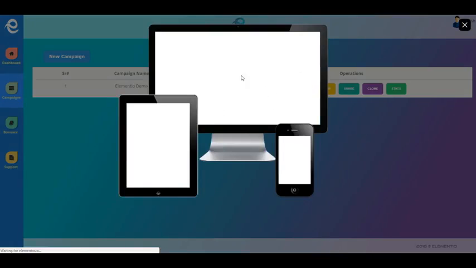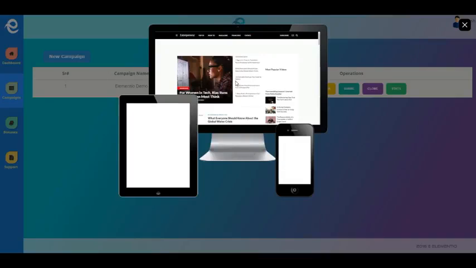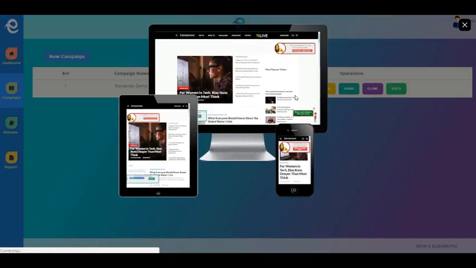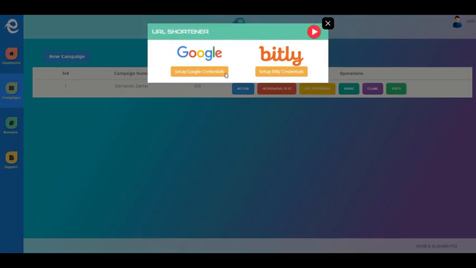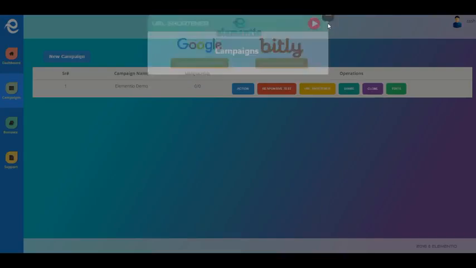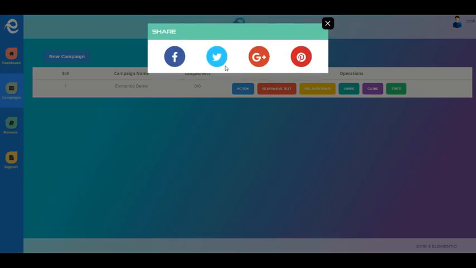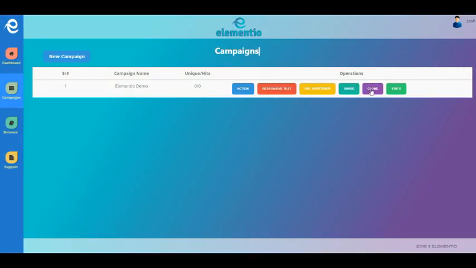And you can also check how the campaign will look on different kinds of devices. So you can see there. And then when you're done, click the X. You can also do the URL shortener. Yeah, it's pretty much easy there to set that up. You also can share all of your campaigns with one click on social media.